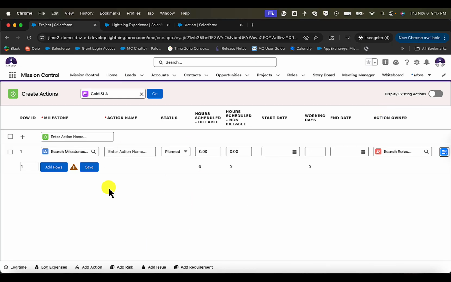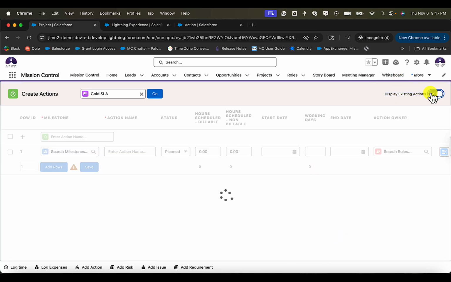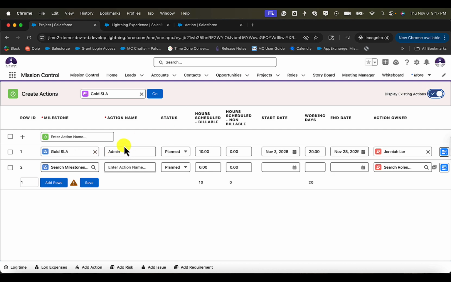When you want to see all existing actions, you would want to click Display Existing Actions and then toggle that, which enables you to see all existing actions already under the project. So currently we already know that there's one action and that's named admin, right? And that has already been determined as milestone parent, which is that one milestone that has been created.